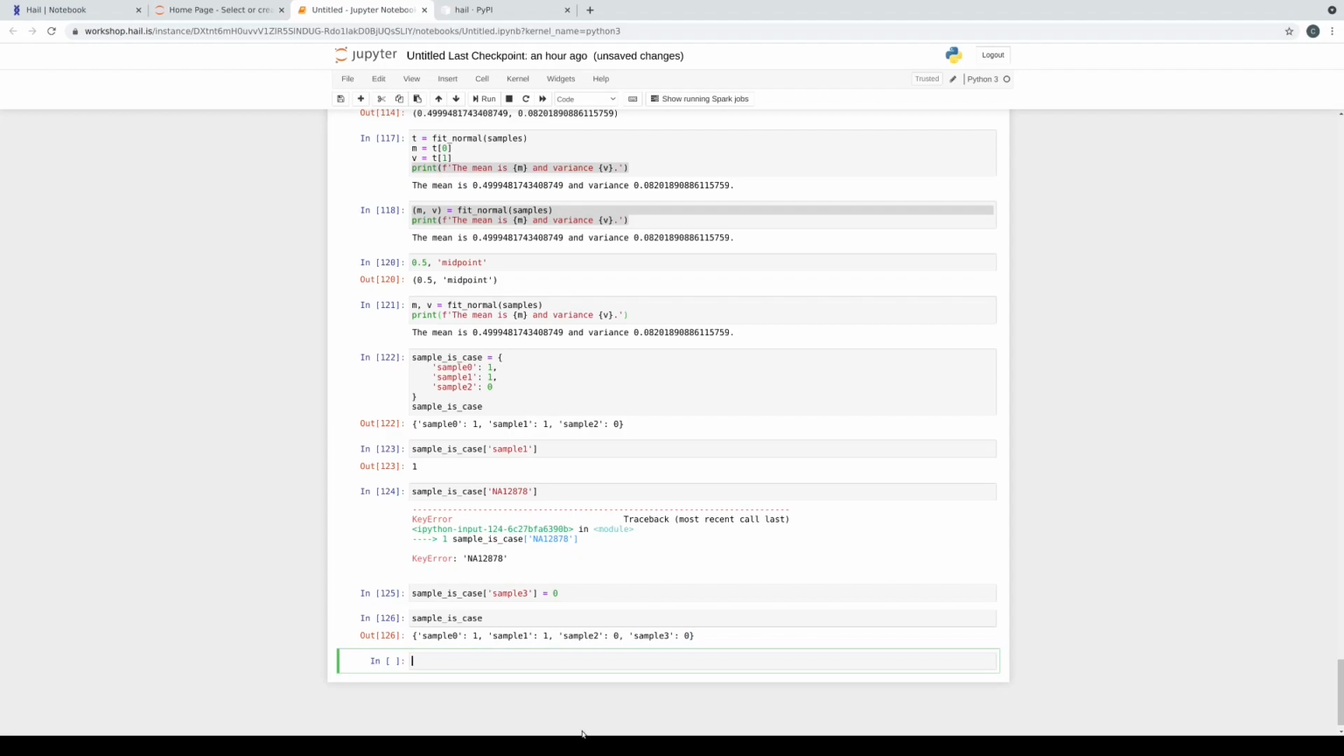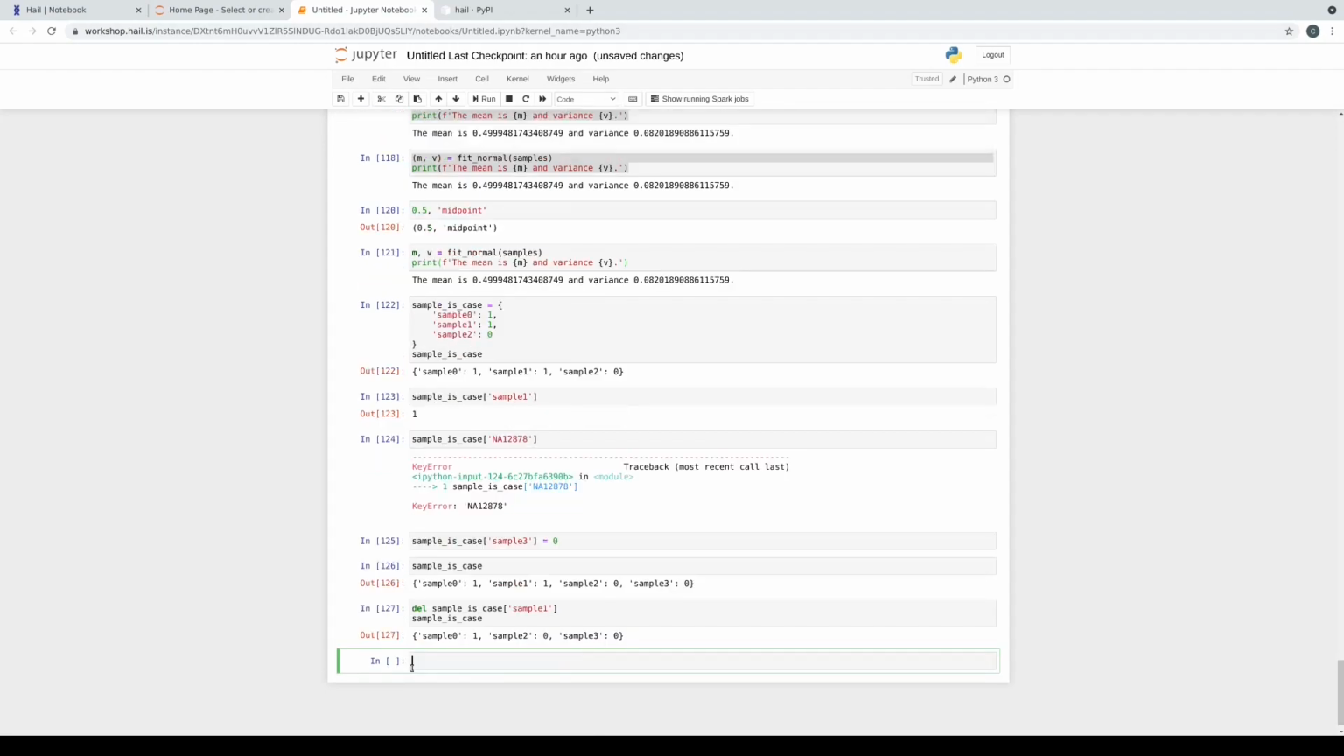You can also delete elements from a dictionary. Say sample 1 withdrew from our study, so we need to delete it from the dictionary. And so you use the delete operator, del. And then let's print out sample_is_case afterwards.